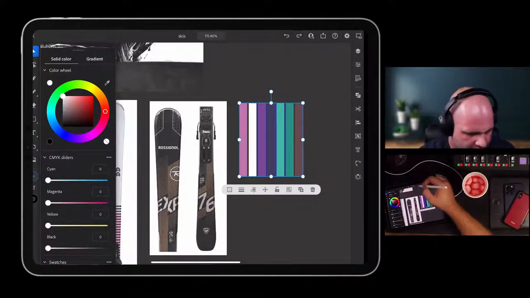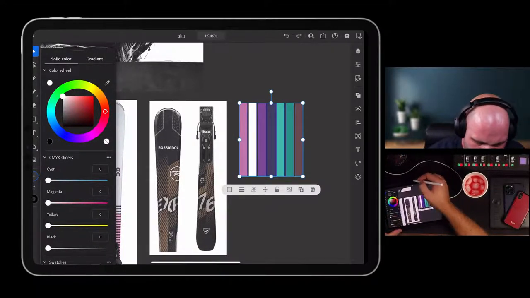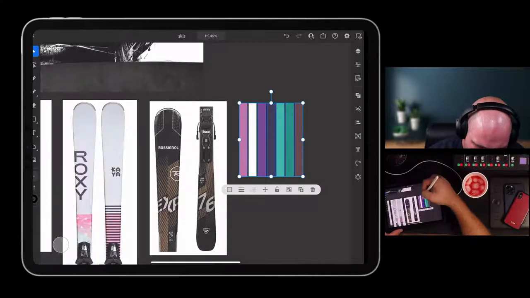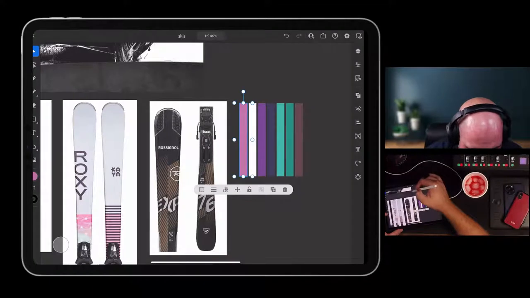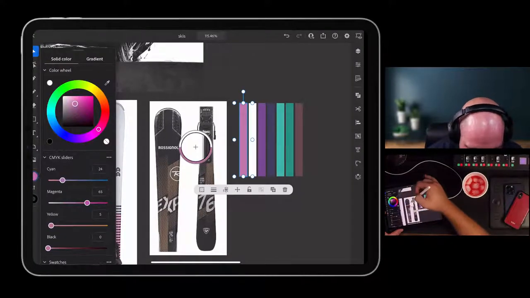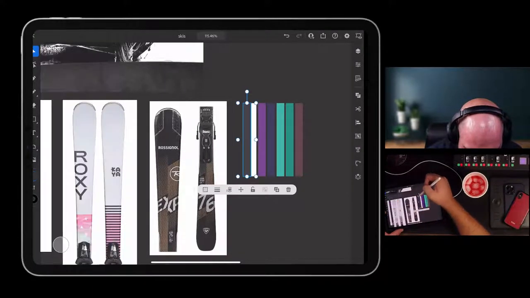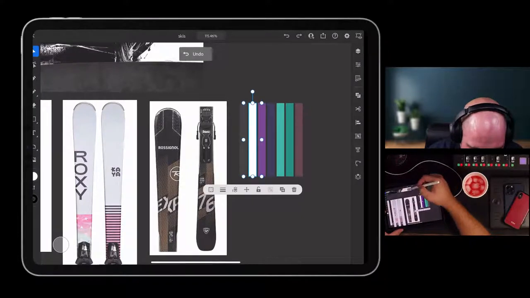This kind of stuff maybe is tedious and boring. I don't know. I really enjoy it though. After a long day of mental work, it's nice to just kind of play around on the iPad a little bit.